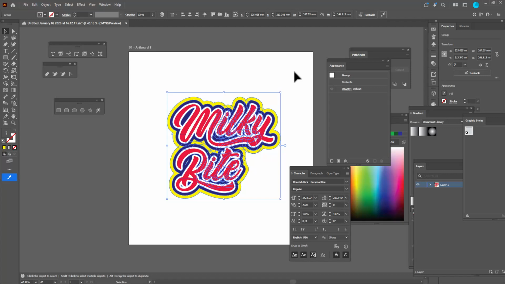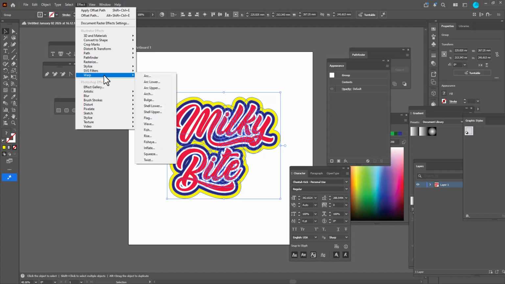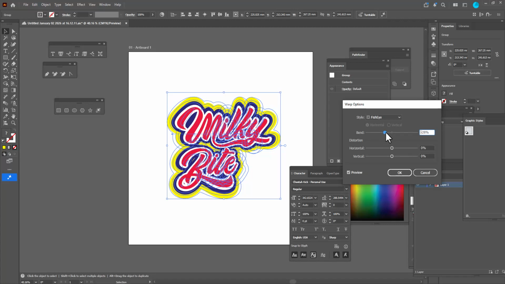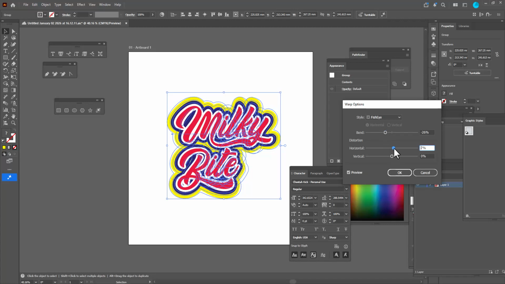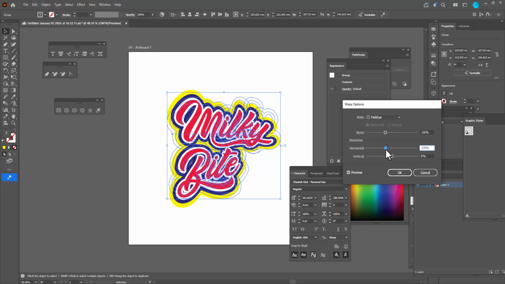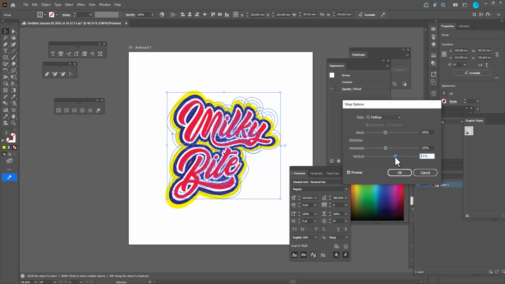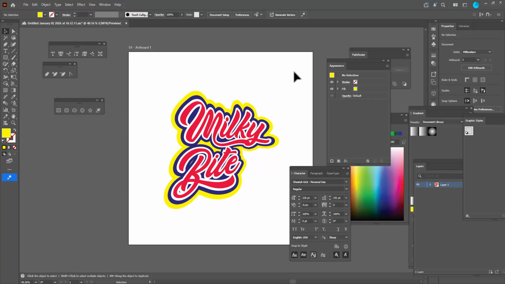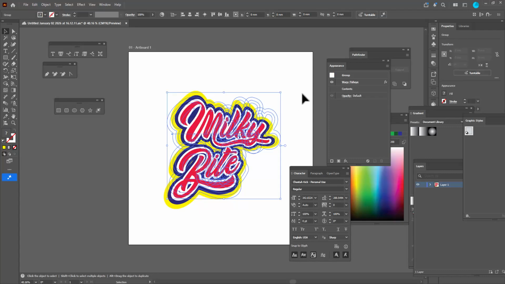Now it's no longer a text, and now what we can do is we can go to effect, and here we have the option warp, and inside warp we have a number of options. We will select this fish eye. So we will just try to change the bend value here. We can also play with these horizontal and vertical values here, so something like this, right? So we have created a sticker like text here.